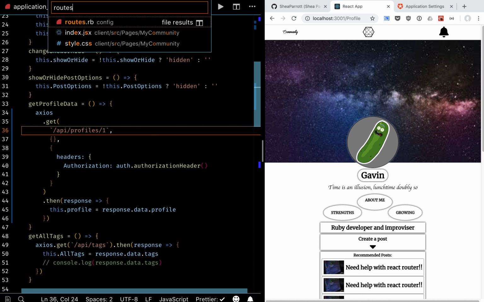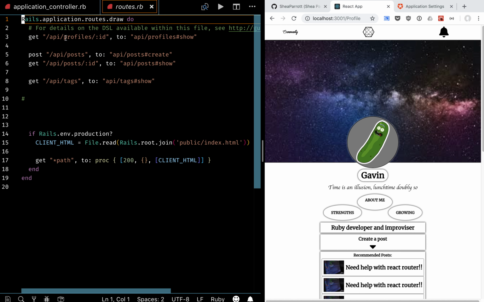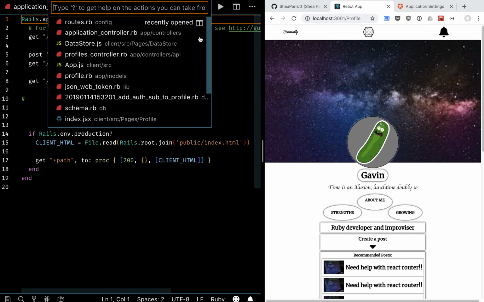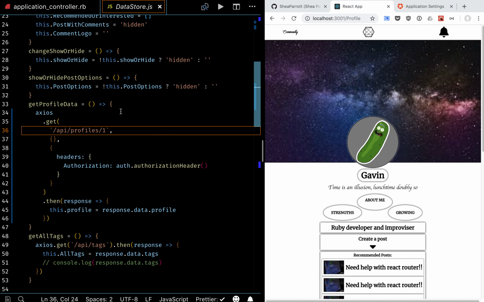Let's look at your routes. Yeah, so your API profiles ID is calling API profiles show. What we want now is a way to show the current. So let's ask for the current profile, right? /profile should just show the current profile. We'll have a different component or a different way of getting this to show a specific profile. So we want our get profile data to ask for API profiles current.